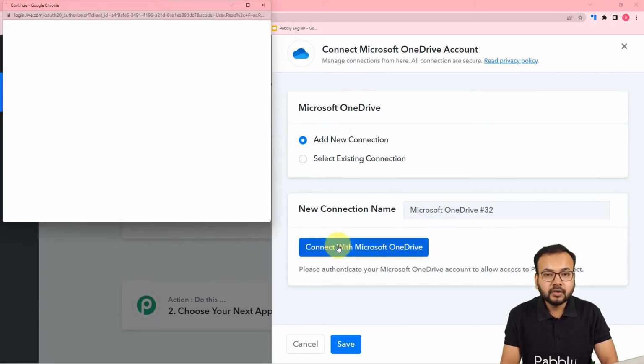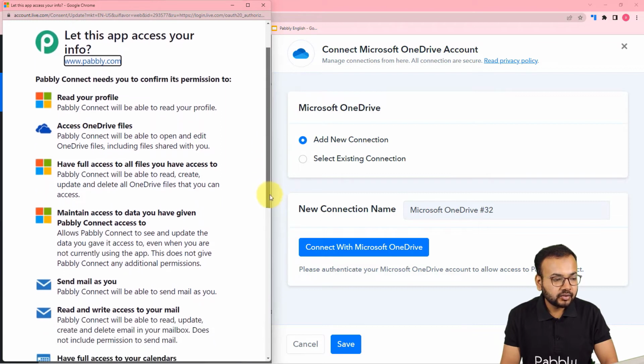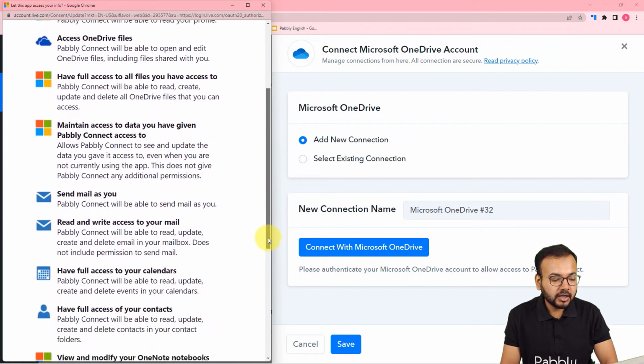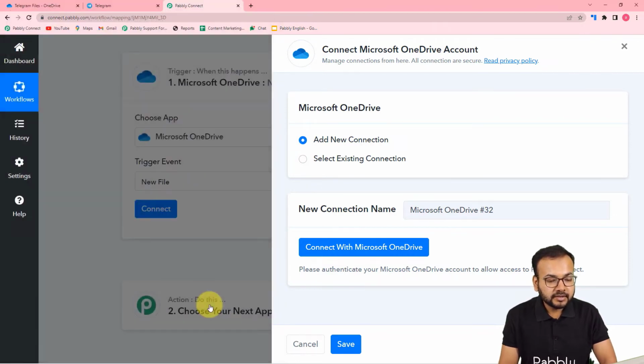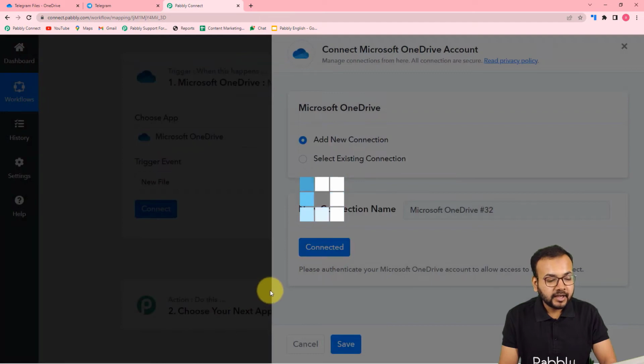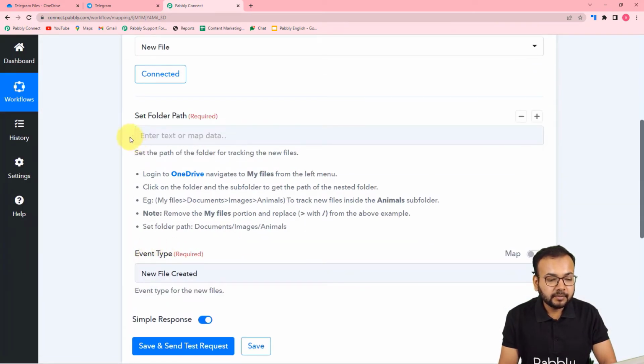Okay. So if you are logged in Microsoft OneDrive like me, Pabbly Connect will ask to give the required access to make this connection. So here are the accesses you need to allow. So just scroll down here and click on yes, and you will be connected with Microsoft OneDrive. So you can see the authorization is successful and we are now connected. And here it is asking to select the folder path.